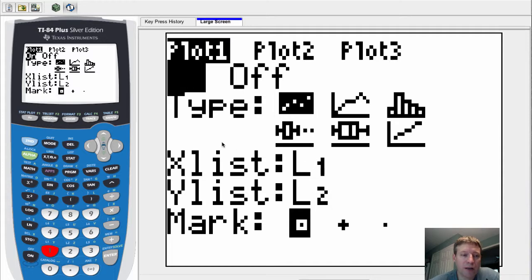If you need to change that, you'll notice list 1 and list 2 are the second functions of your 1 and 2 keys. So if I want to type list 1 right there, I would hit the second button followed by the 1 key, and it would type list 1. You also can pick 3 different sizes of marks. I will pick the large one just so I can see them easily, because there's only 7 ordered pairs. So the stat plot is set up to plot correctly.